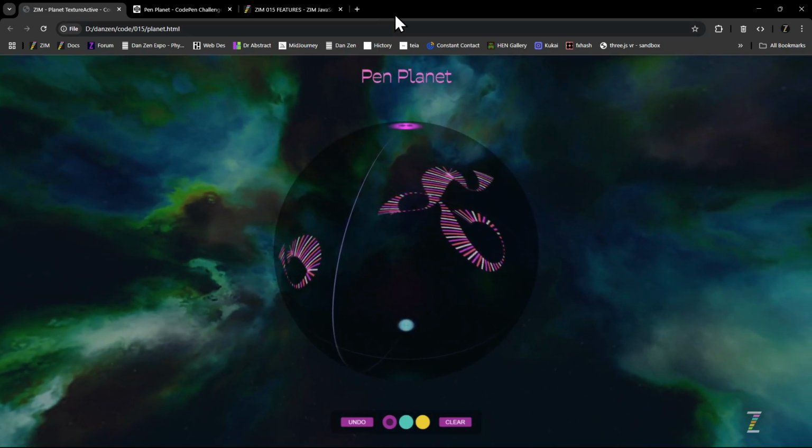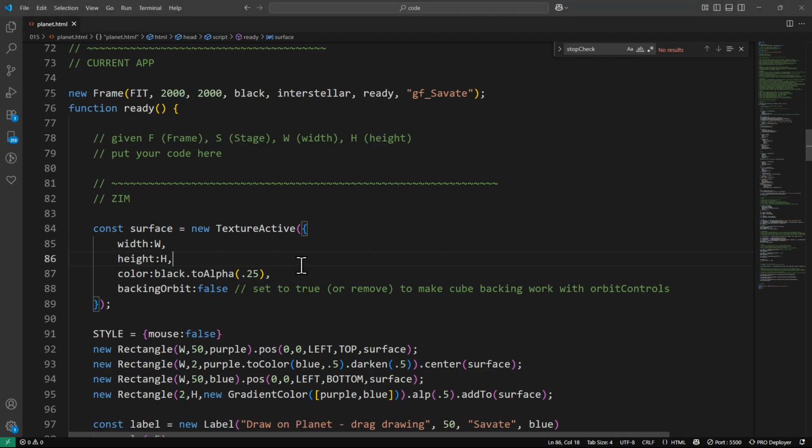All right, let's see what else we got going on. Bring that back to 85. We want to draw with the pen. So if we want to draw with the pen, we don't want the orbit controls to work on the background or the backing of our texture active. Does that make sense? Otherwise, that would move the orbit controls.